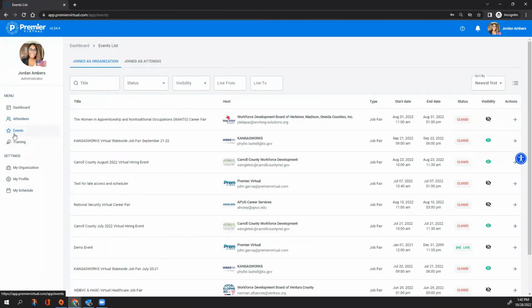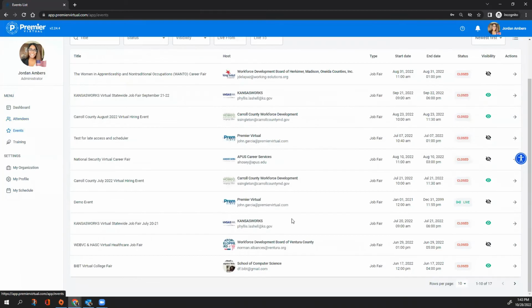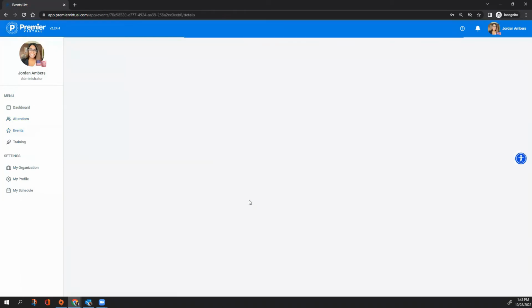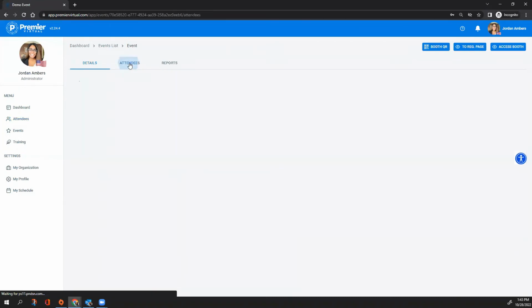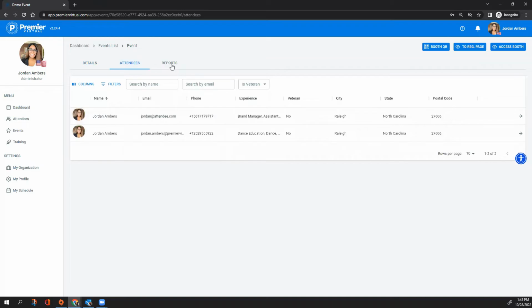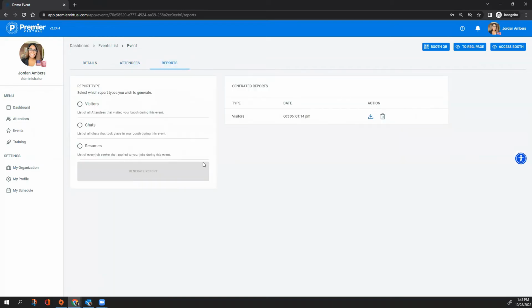Your third menu item will be the Events tab. The Events tab will list out every event that you've registered to. It will also give you access into the event information. So if you click into the host name, it'll take you directly to your live stats from that event, as well as your visitors list from that event and your reports from that event as well.